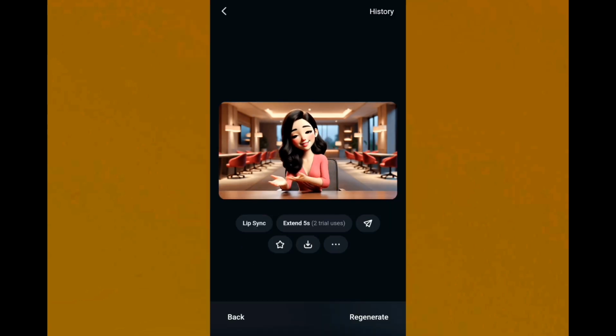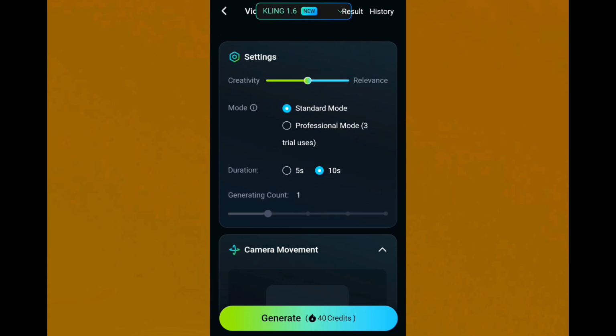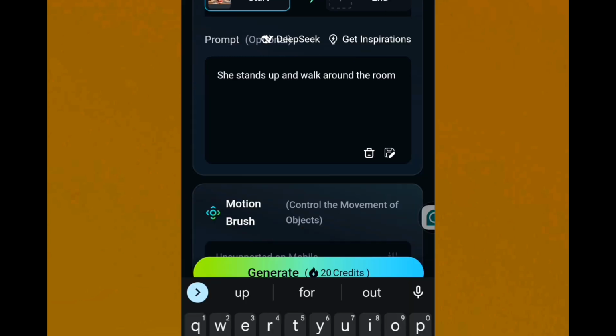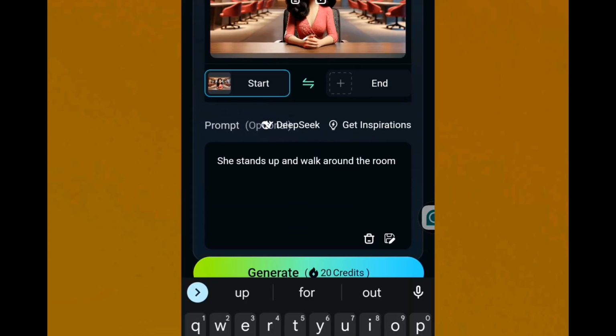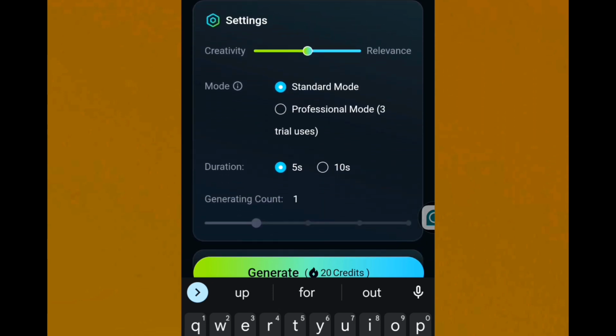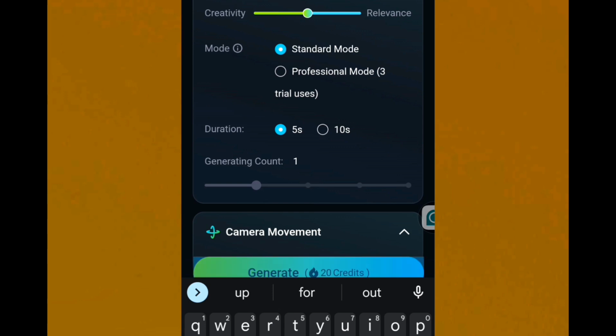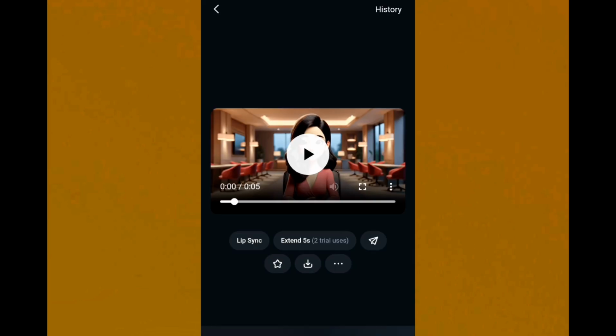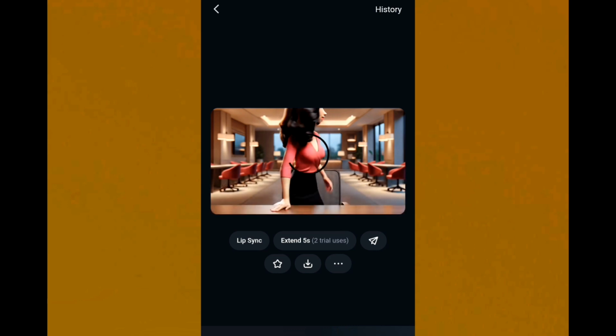So we'll go ahead and generate the second one where she moves around. So I'll click back. So I'll come over to this prompt box and I'll type in, she stands up and walk around the room. So I'm just going to make this duration 5 seconds and I'll click on generate. So this is our video. We are going to generate the third part where she comes back to her seat.